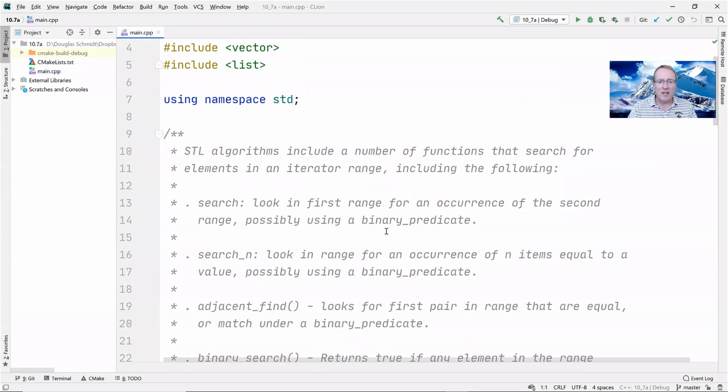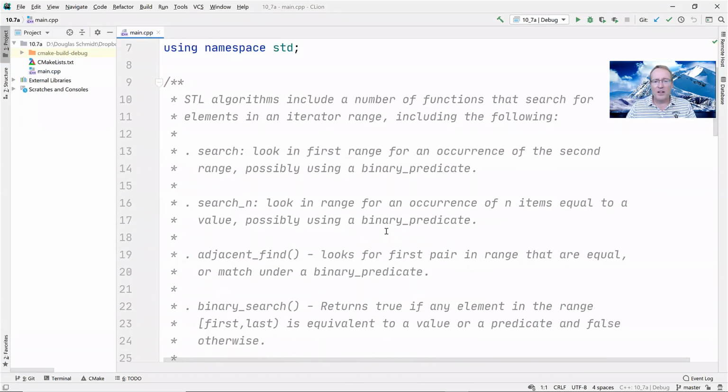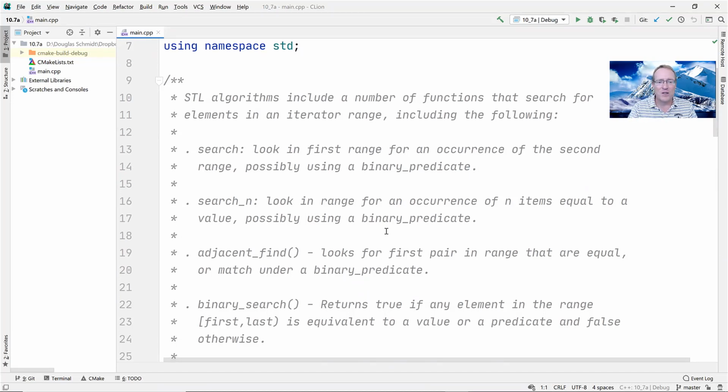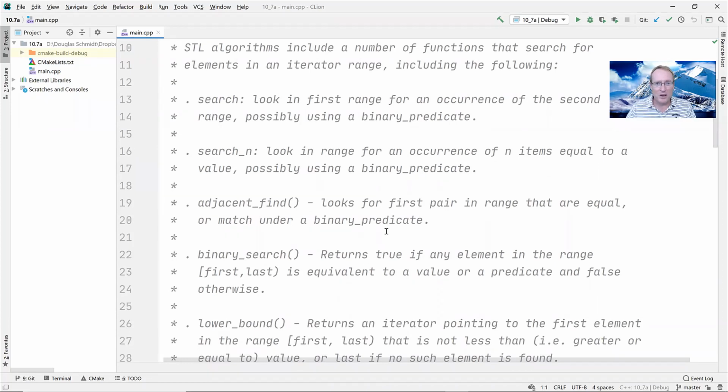There's a number of algorithms in STL that will search for elements in an integer range, and these algorithms include search, which looks in a first range for the occurrence of a second range, possibly using a binary predicate or a value. Search n looks in a range for the occurrence of n items that are equal to a value, again, possibly using a binary predicate.